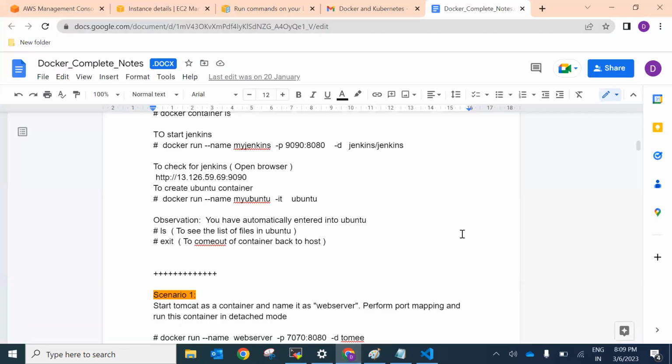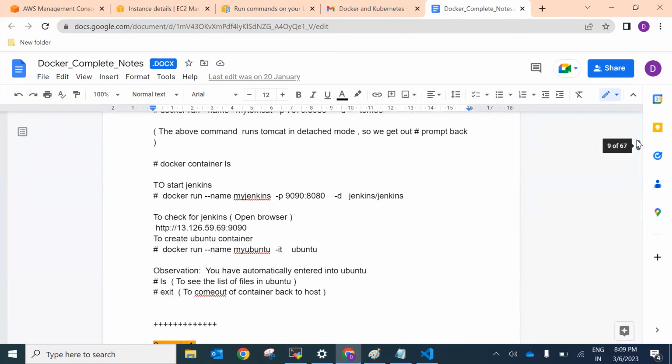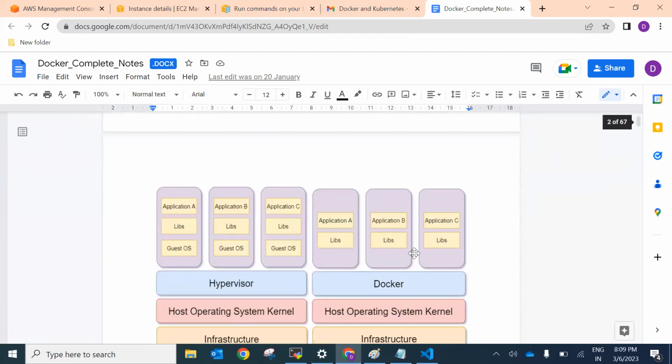Now, what I will do is I will show you the image here. Here we have installed Docker, and in that, containers are running. Here 3 containers were running. Let's suppose this application A is Jenkins, application B is Nginx, and application C is Tomcat. So in these containers, a process is running, an application is running. That's why the container will be up when we run the container from the image.